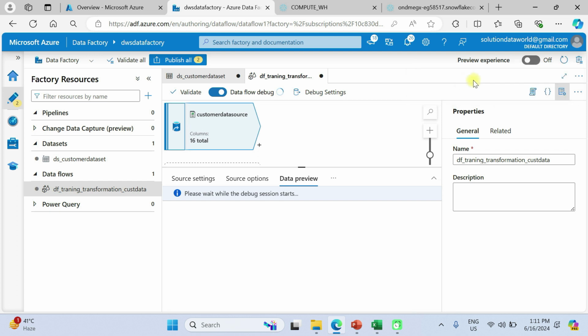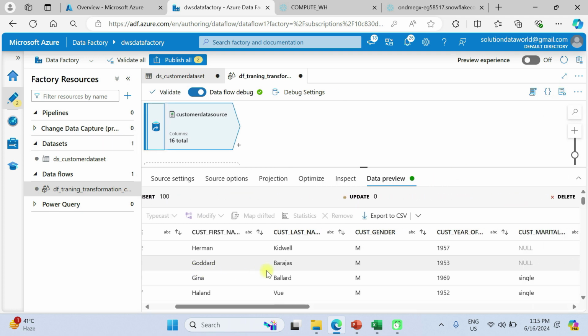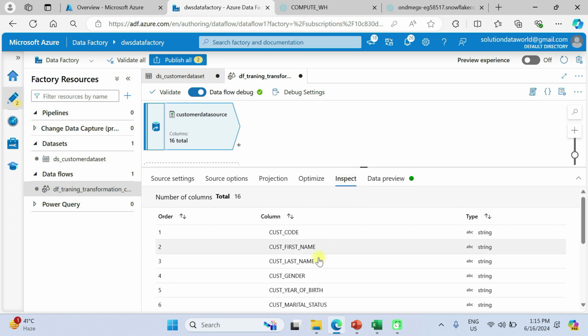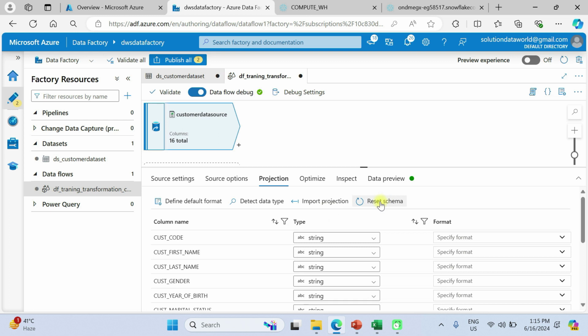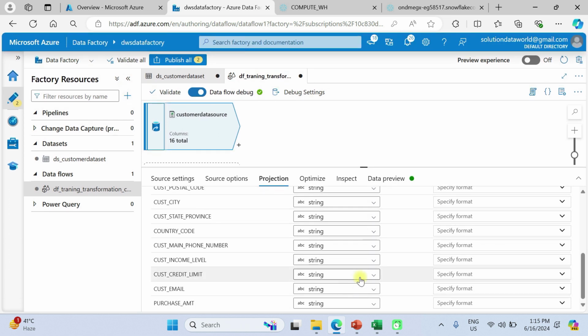Here data flow debugging is on. It takes 1 to 2 minutes. After 2-3 minutes, data flow debug is on. So you can refresh here to see your data. Here it is fetching data. You can see your data after preview. Okay, here you can inspect your data type, data projection. You can also reset schema, or you can change the data type here if you want.